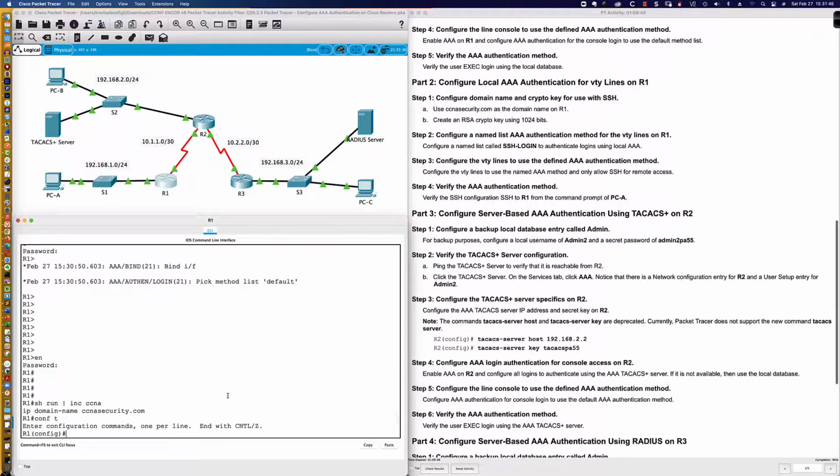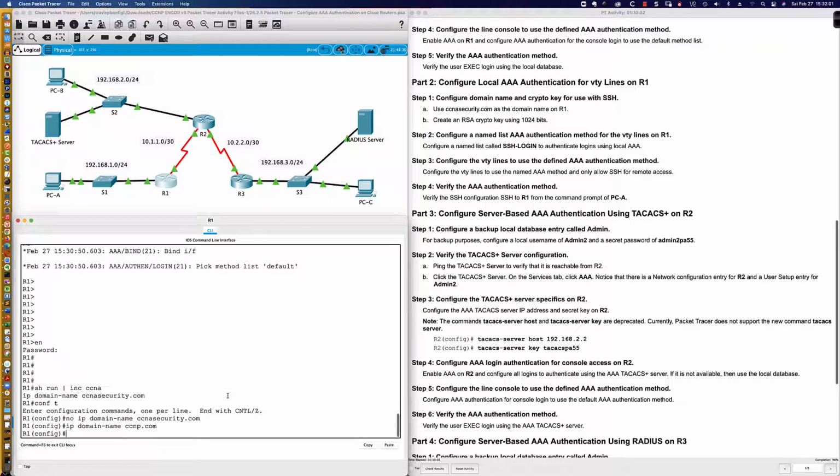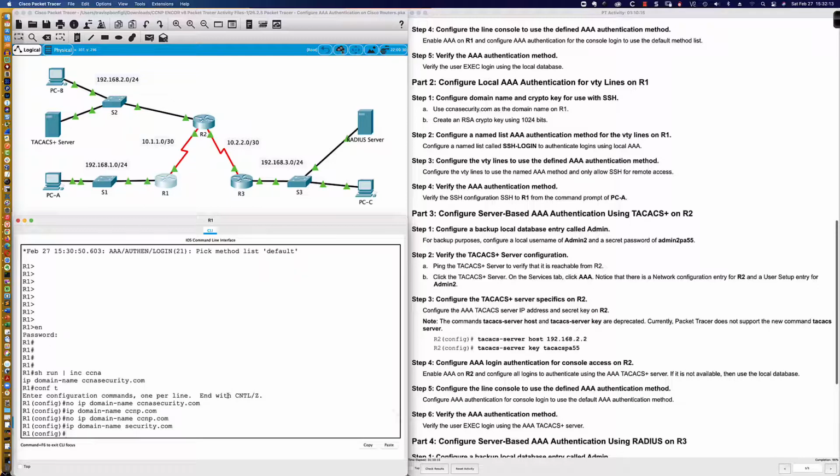I guess I'll try a couple more things and then we'll just call it a wrap here. So no IP domain-name ccnasecurity.com, IP domain-name. What about ccnp.com? No, it doesn't like that. IP domain-name security.com. No, it doesn't like that either.